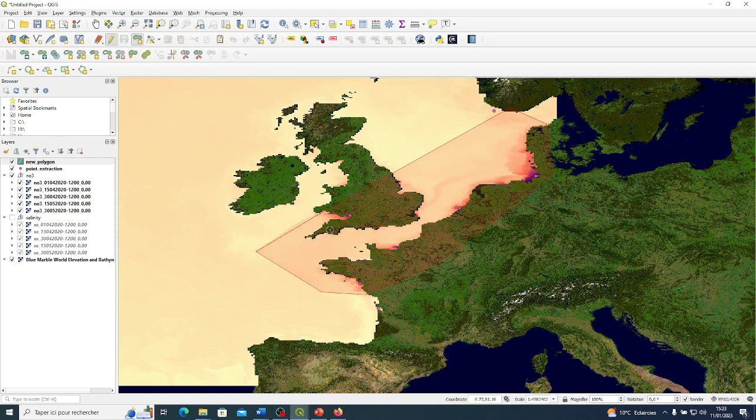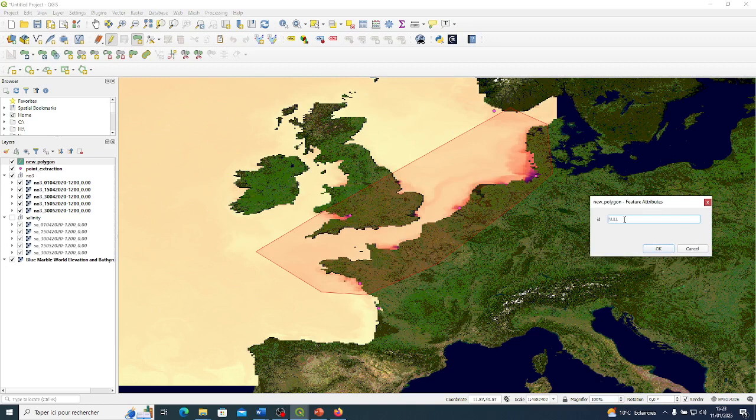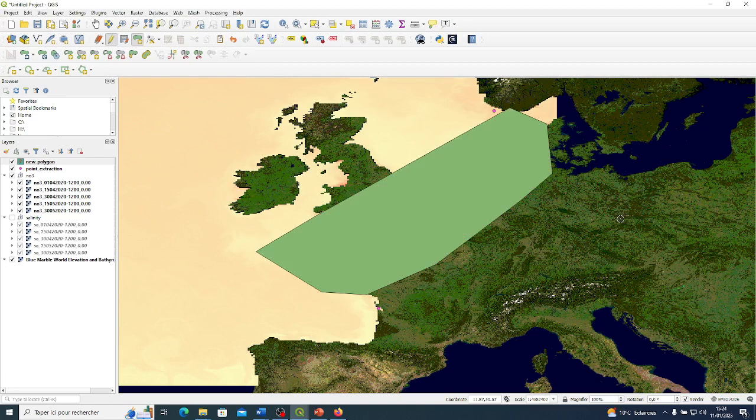So I'm going to stop on that. You can create some other shape, you can make it bigger, smaller, whatever you want. And to finish, I do right click. You see, now it's closed. And I put some ID. Well, it doesn't really matter. I put 0. And now our polygon is created. So I close the editing mode. Of course, I click on save to save all the changes we brought to the layer.